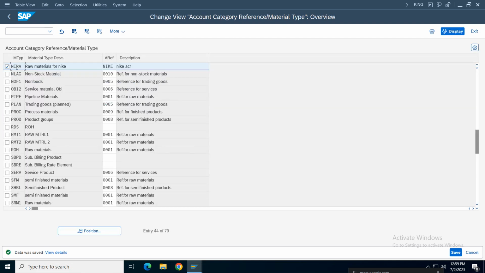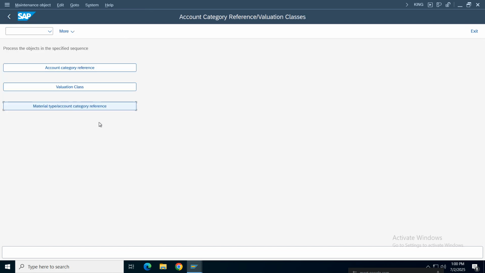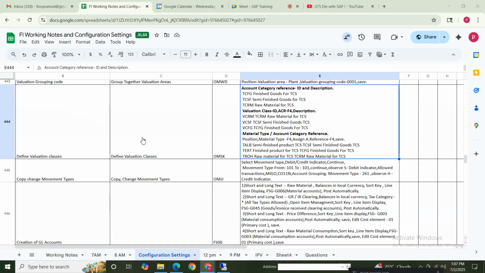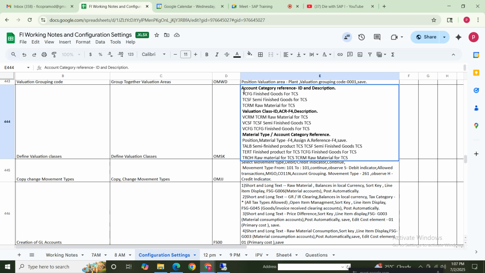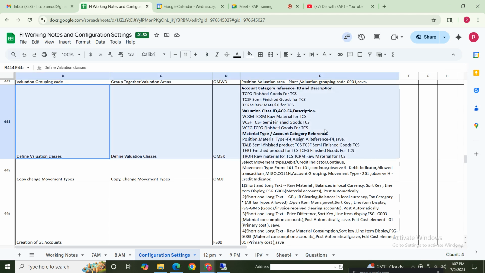For the first time, if you think the identifications are a little difficult, then everywhere you can assign Nike, sir. In your company code, just give the company code name itself, so that it will be easy for identification. Come back, go back. So basically what we have done here, we created account category reference, and we created valuation class, and also we assigned material type and account category reference. This is the valuation class topic.